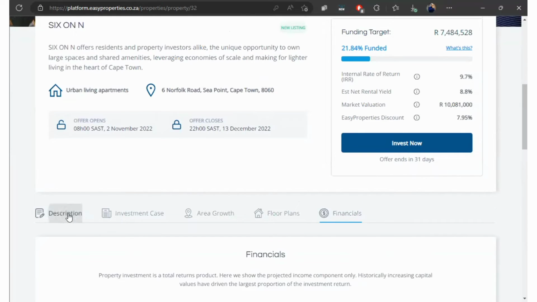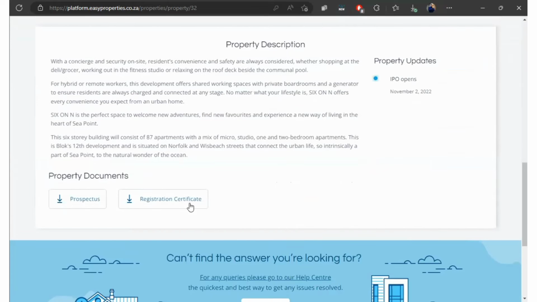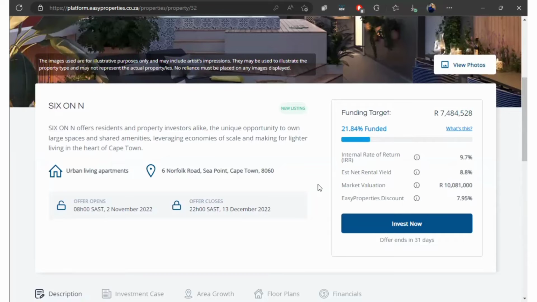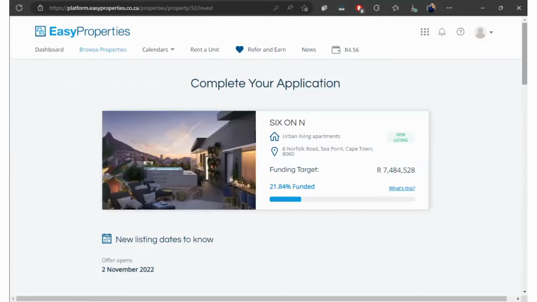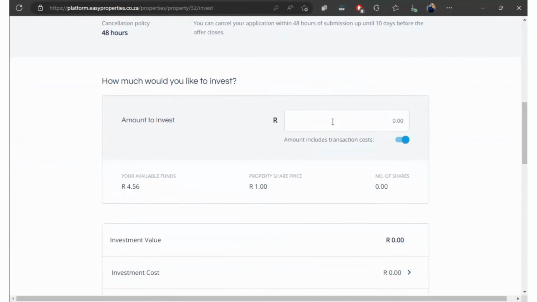If you really want to get deep in terms of viewing a lot of things about the properties, then you can download the prospectus and read that as well. So let's say we want to invest in this property. How do we go about it? It's very simple. You just press invest now, and then it will lead you to this screen, and then you'll be able to choose how much you want to invest.